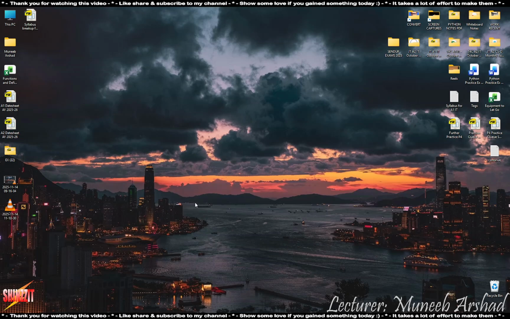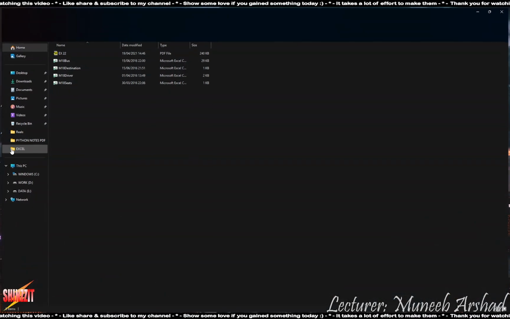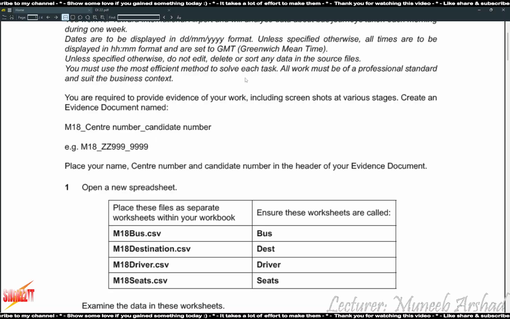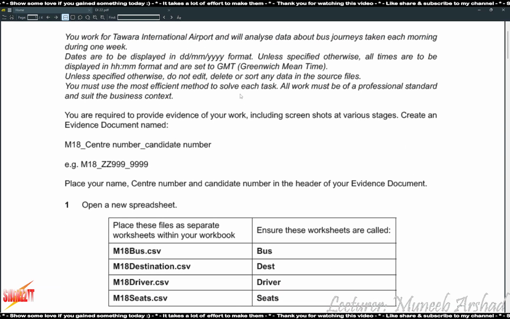All right, so this is going to be the solution to your exercise 22. It says you work for Twara International Airport and will analyze data about bus journeys taken each morning during 1 week. Dates are to be displayed in DD/MM/YY format. Unless specified otherwise, all times are to be displayed in this format and are set to GMT.